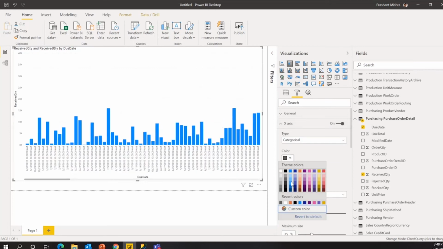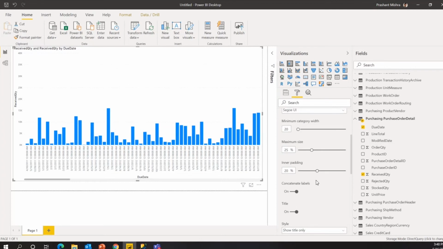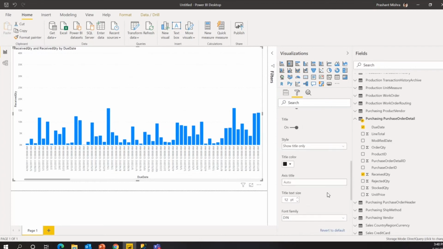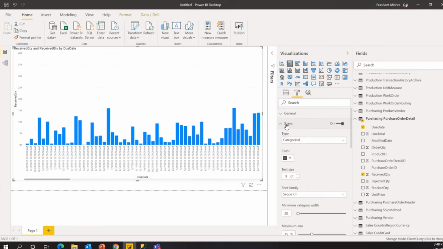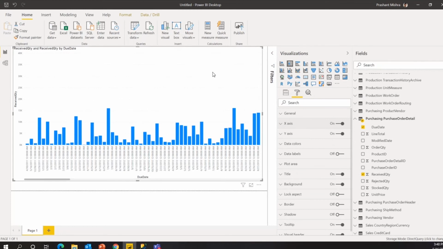Okay. Then color also, you can change the color. So all these settings are there. You can change the text size. So all these features, you can play around with all these things in Power BI. So no problem here. There is one more thing that I want to show.